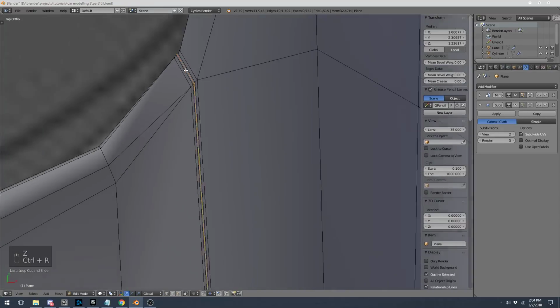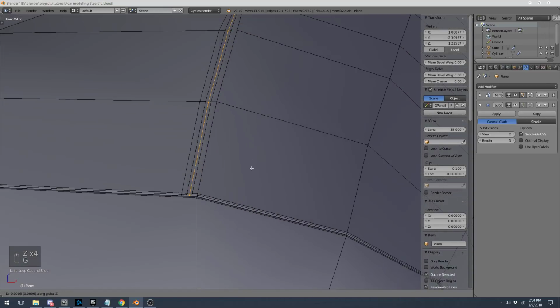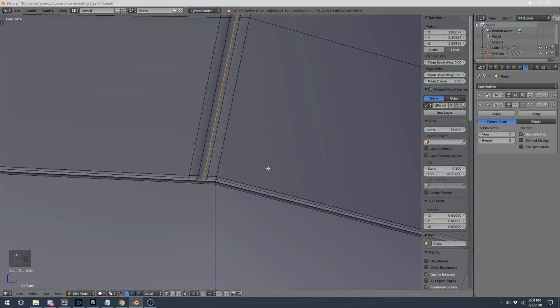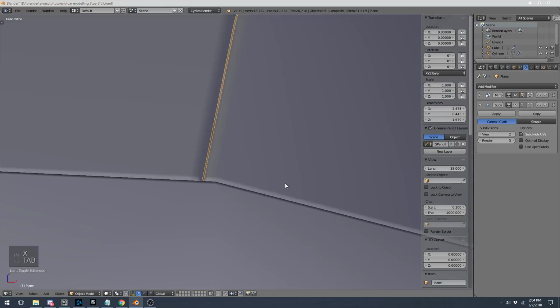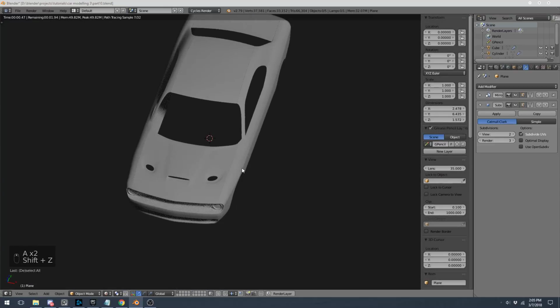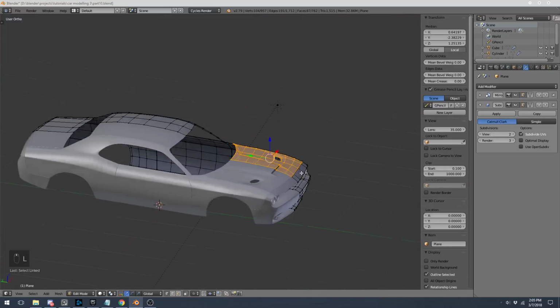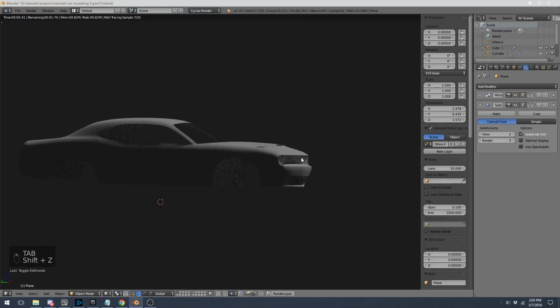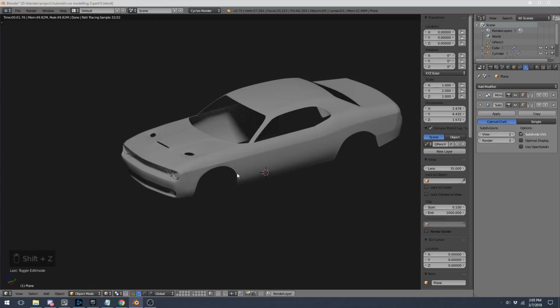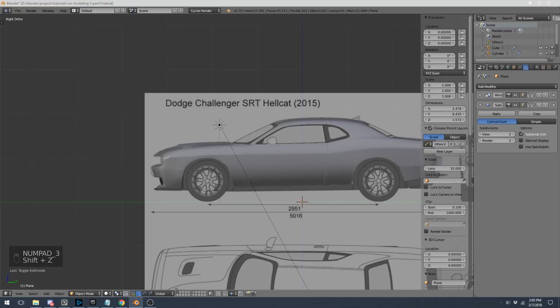Then we'll add the one in the middle. Bring it downwards. Bevel. And delete those faces. If we turn our subsurf modifier back on, we now have the hood as a separate piece. So this is starting to come along. You can really start to see the details in the vehicle. Of course, there's still a lot to go, but we're slowly but surely moving along.